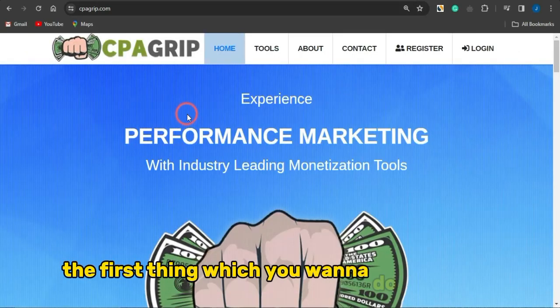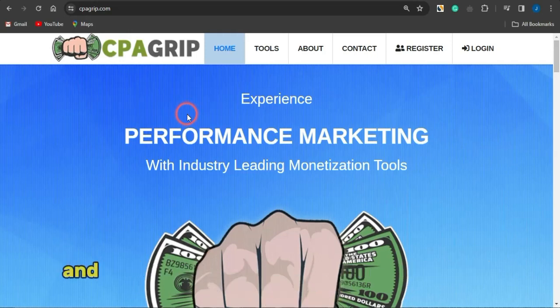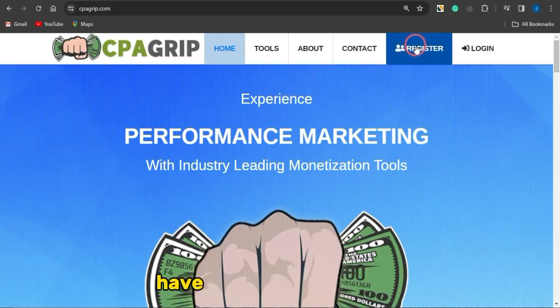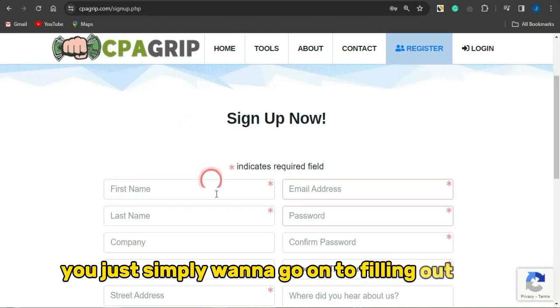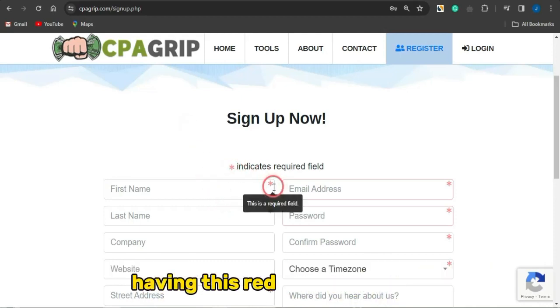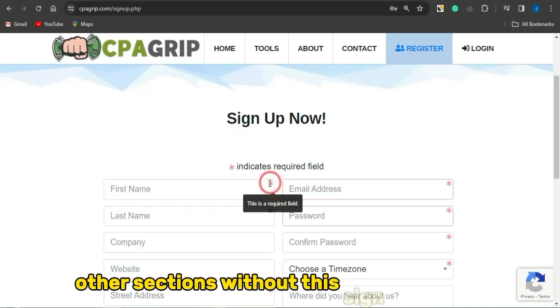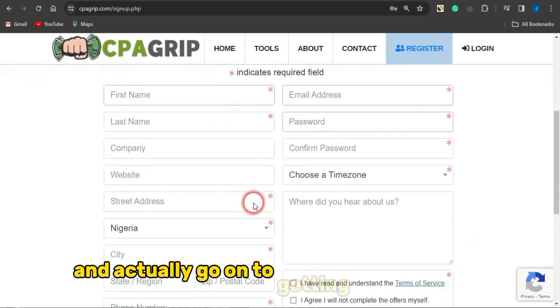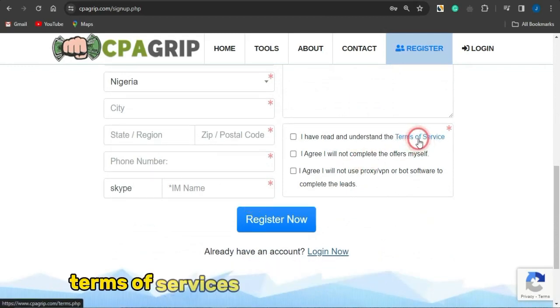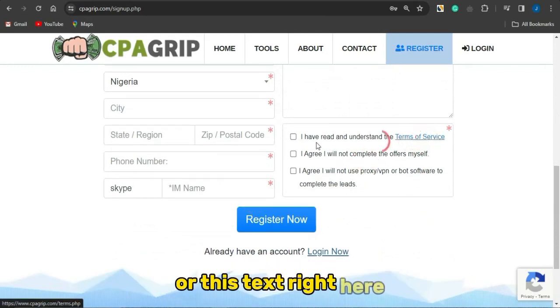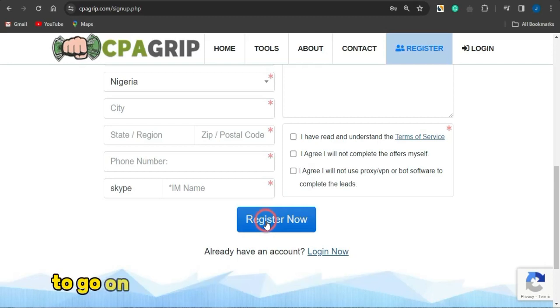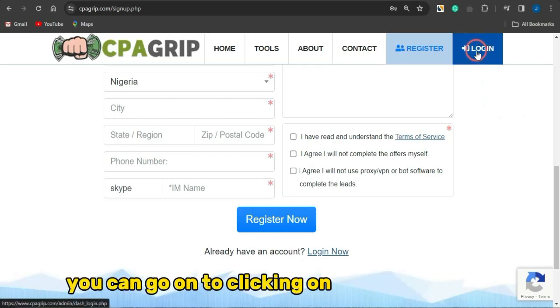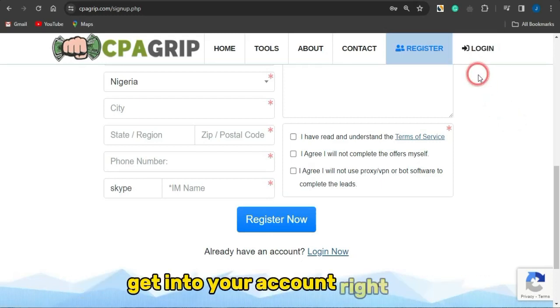So the first thing which you want to do is to head onto CPA Grip right here, and simply create an account. If you don't have one, click on register. You're going to be brought to this page where you simply fill out this form and every section having this red asterisk sign. You can skip other sections without this symbol and get your account created. You could read through the terms of service by clicking on this icon or this text right here. You could also check these boxes to agree to the terms of service and click on register to register for an account. Now once your account has been created, you can click on login to get into your account.